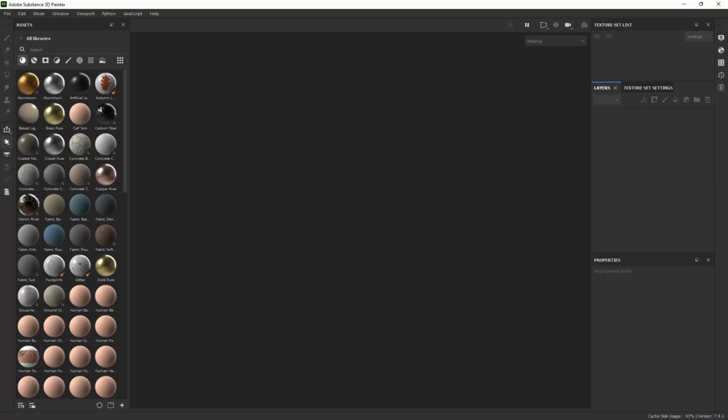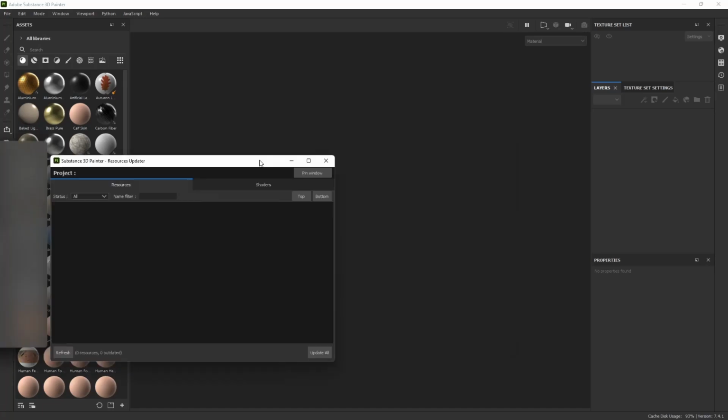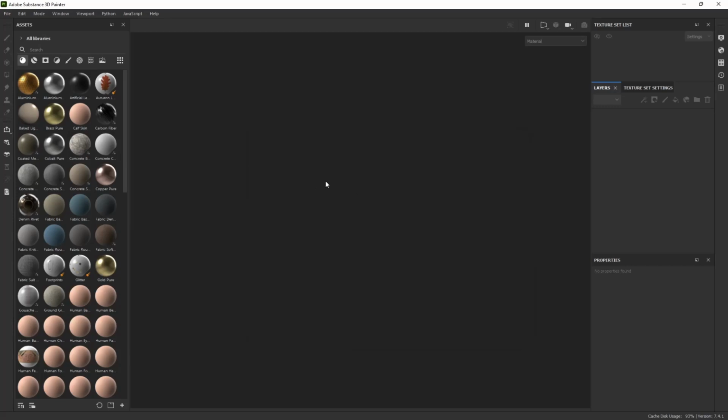And after that, we have export or send to plugin, and some community assets, and also the asset shop, the asset marketplace, live link and resource updater.